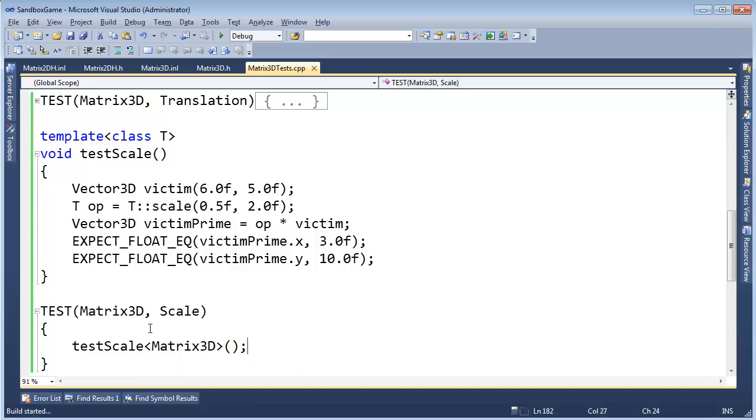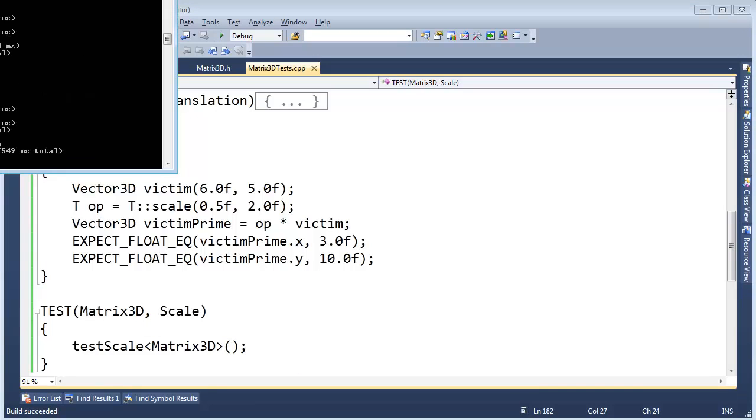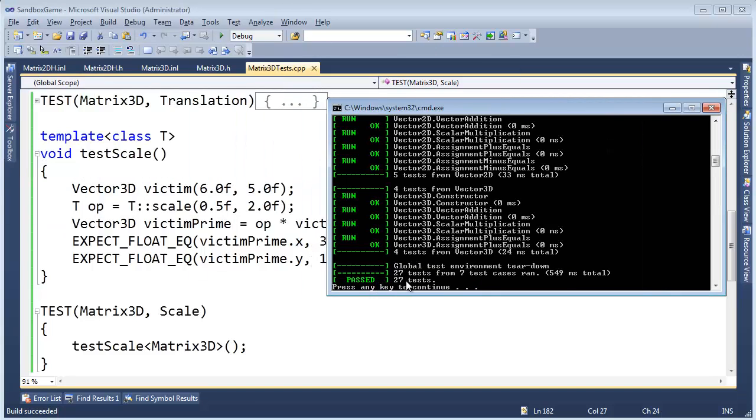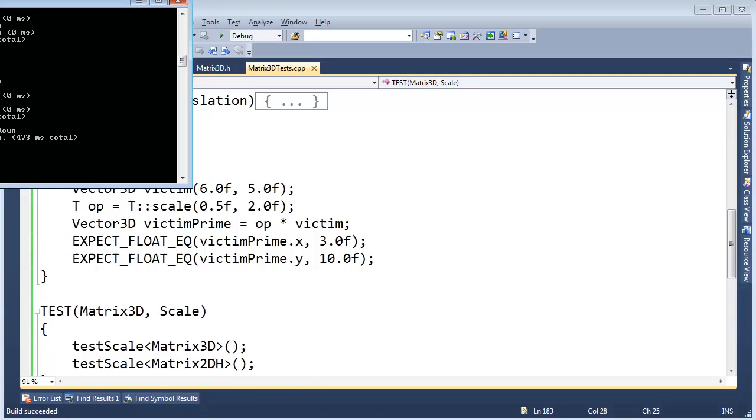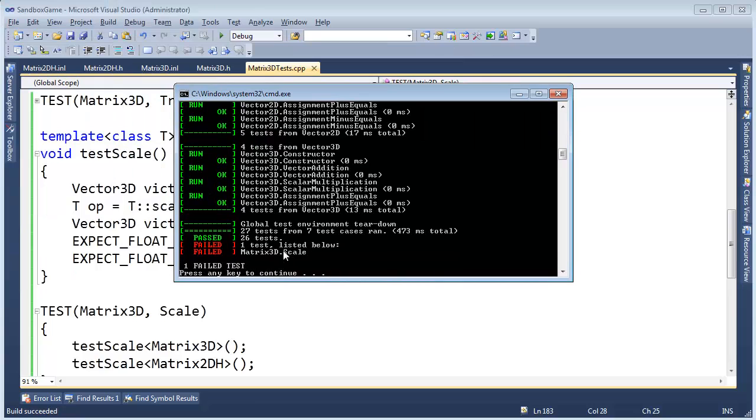All right, Control F5, that should build, run, and everything's green. Okay, 27 tests, nice and green. And now I can say test scale Matrix2DH, like so. Control F5. That should fail, and it does. Very good. So you see, I'm taking these incremental steps, just making sure. Did you fail? I expected you to fail. Yeah, you failed. Okay, I fixed you. I'm taking baby steps there. So incremental steps. I should be checking in while we're going along and doing this.